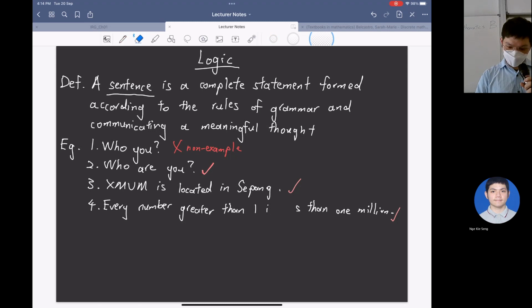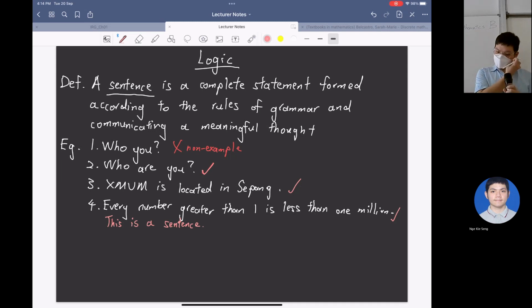So what is true? Wait, let me write down. This is a sentence. It's false, but it's a sentence. So we will go into the next concept. Later we will address the truth value of a sentence.